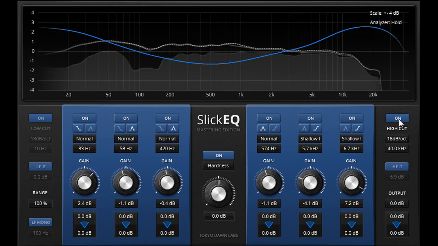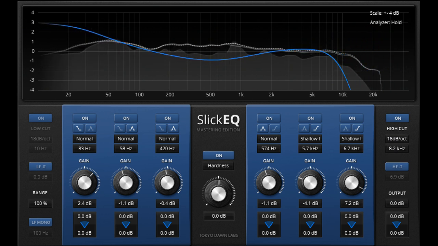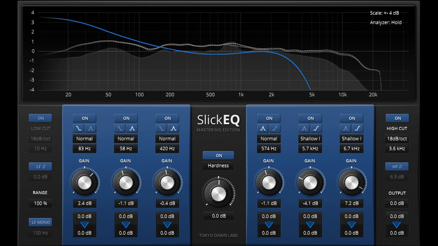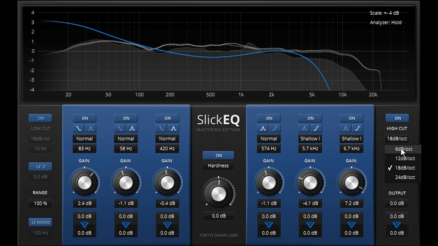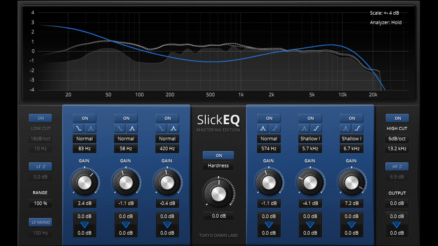The low-pass filter, called high cut in this case, uses Bessel filter types to reduce phase shifts in the passband. 4 different filter slopes are provided, ranging from 6 to 24 dB per octave. And the cutoff can be set all the way up to 60 kHz if required.